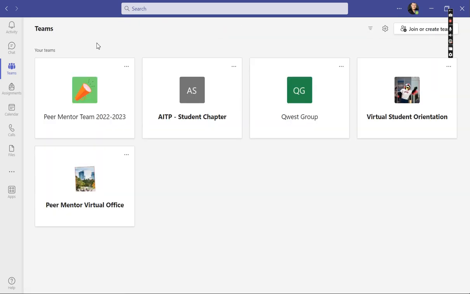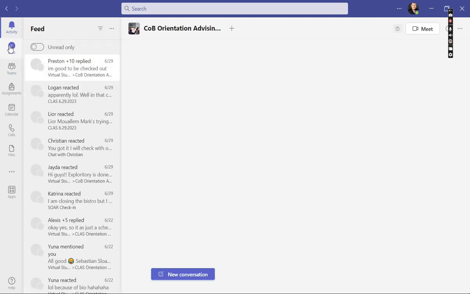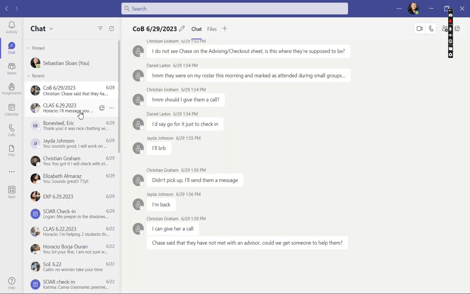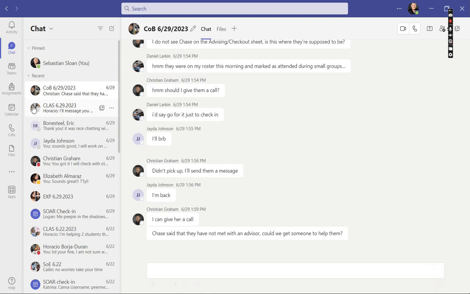It makes communication and file sharing so much smoother and easier. Plus, it's part of your tuition, so why not take advantage of it? You can view activity and chats based upon what you have going on. As you can see, I use mine quite frequently.